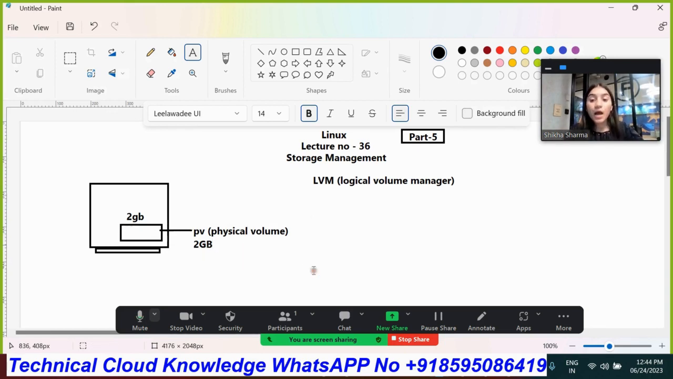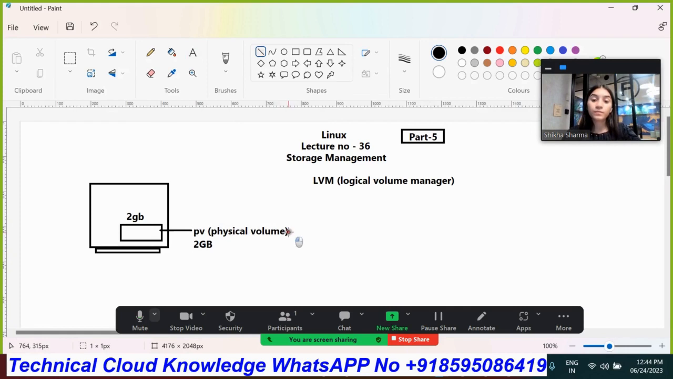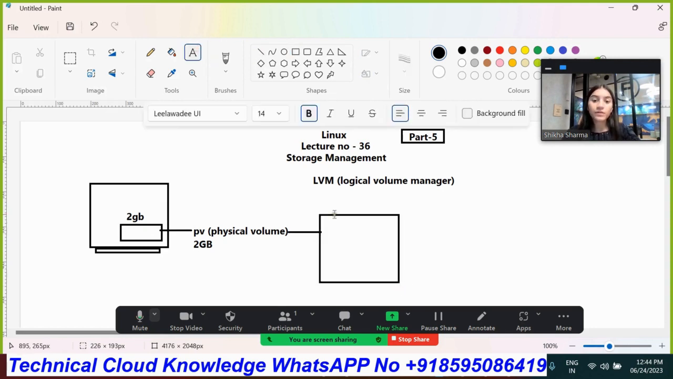After that, we need to create a VG. VG stands for volume group. It is a kind of container, which is also about 2 GB, as we add our PV into this volume group. That's why our VG size is also about 2 GB. That's how we create a container.